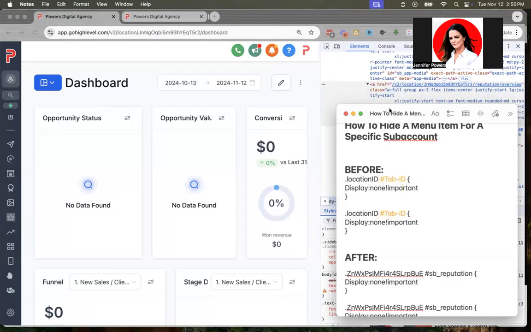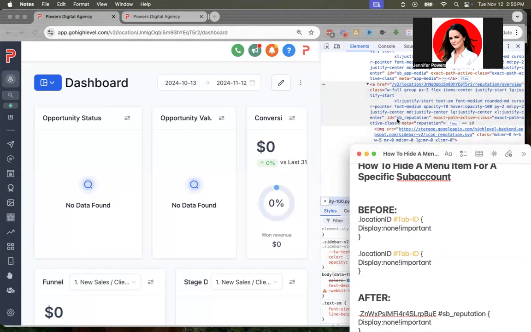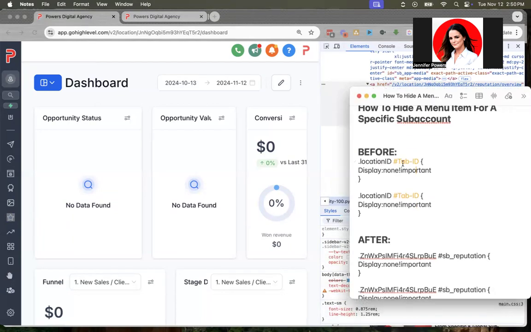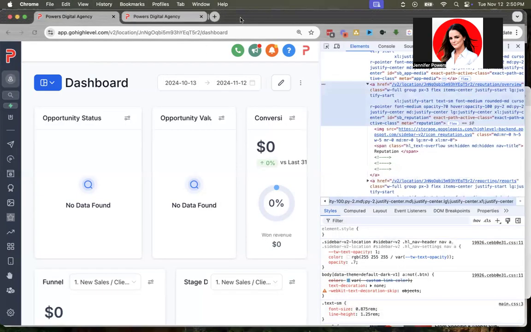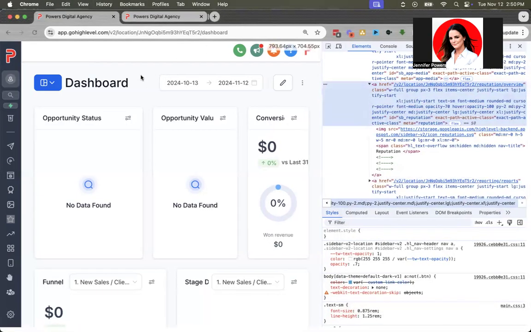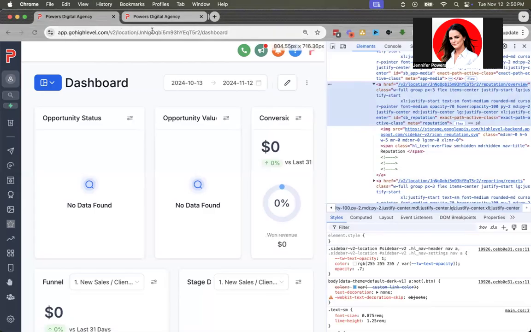There's only one little space in between the location ID and the hashtag tab ID. So what we just found up here is this SB reputation. That is the ID. That is the tab ID. That's what we need. Now, the other thing we need is the location ID. And you may be familiar with this already, but to find any sub account's location ID, that's pretty simple. If you just look right up here at the top in the URL, right where it says location, the location ID is the numbers and letters that come right after that. So I'm just going to Control C, copy that.